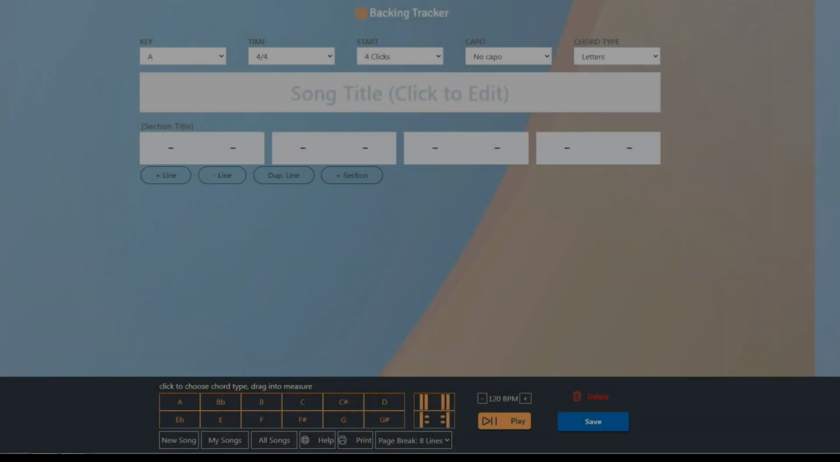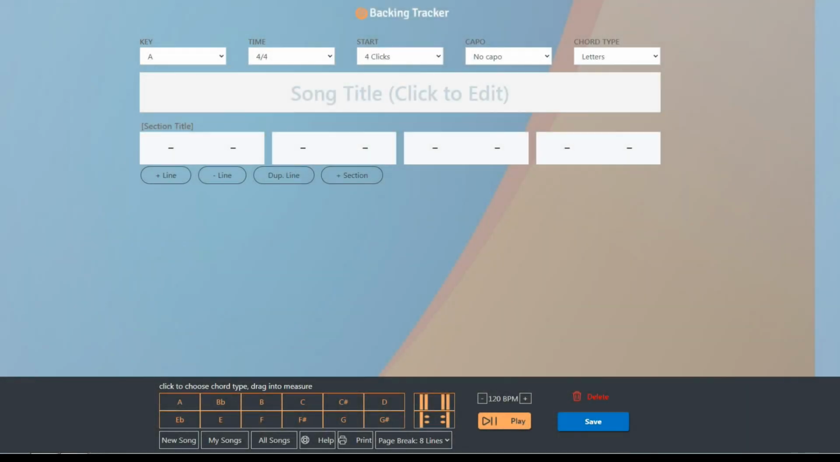Alright, here we are at the backing tracker. The backing tracker has two uses. One is to create your own backing tracks and chord charts, and the other is to jam along with the awesome song library. Let's do the easy part first.